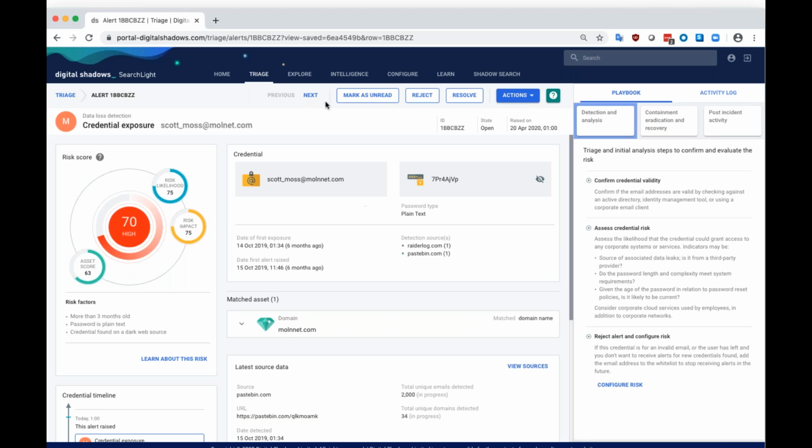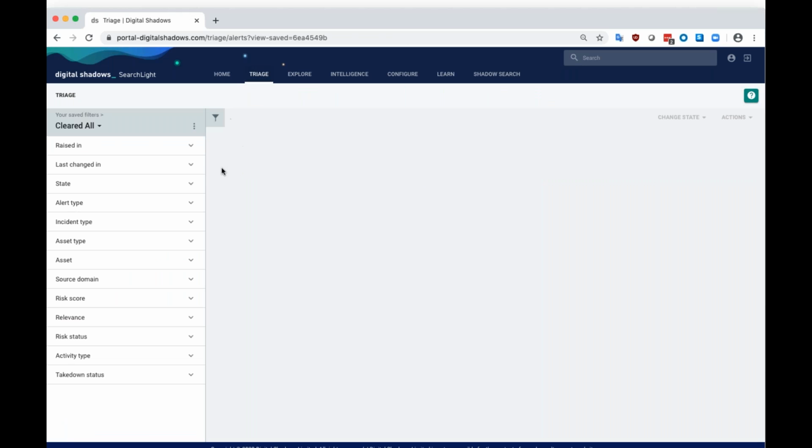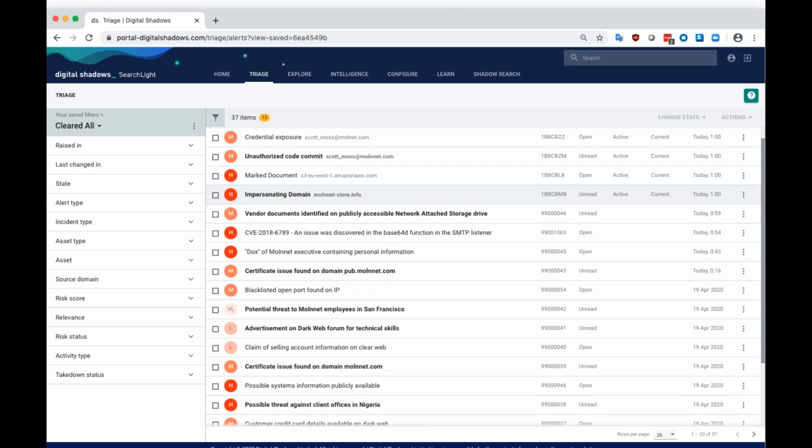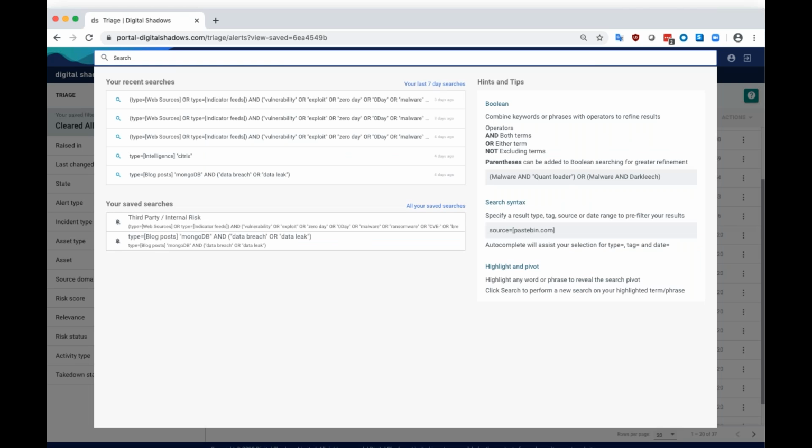And of course, we're not just going to provide our users with a triage view with alerts and incidents specific to them. We actually go up and above that to provide them with a full search functionality that gives them access to a portion of our database.